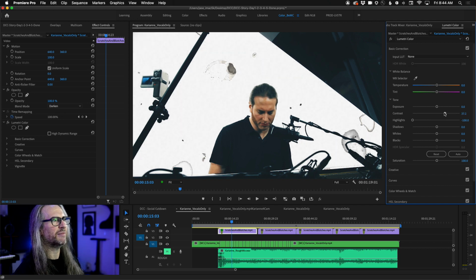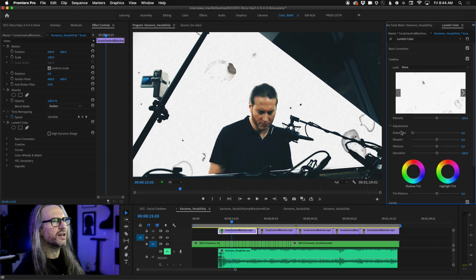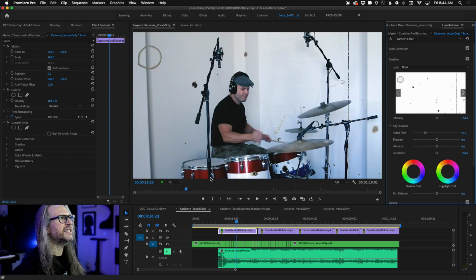So maybe not on that particular instance because these are MP3 files. In fact, I'm going to increase the contrast to blow a little bit of that out. Maybe, again, if we adjust black level here, it's very, very subtle. Okay. Maybe we add additional faded film on this particular one. Okay. So we've made some additional changes to that scratches and blotches via Lumetri.